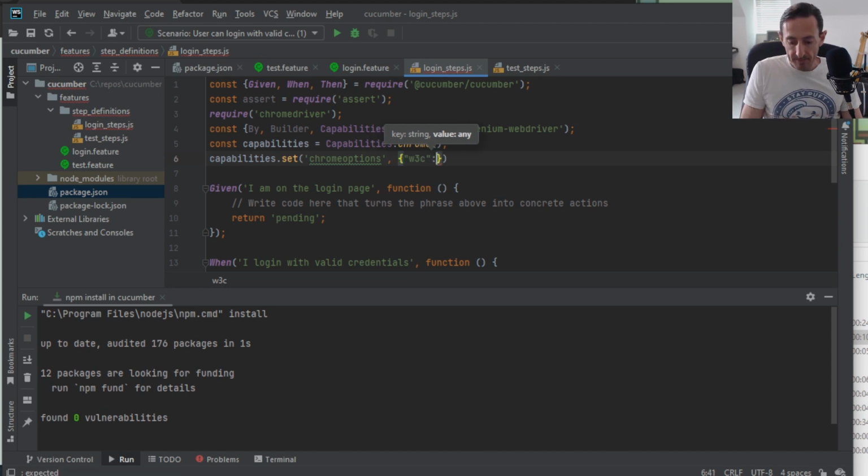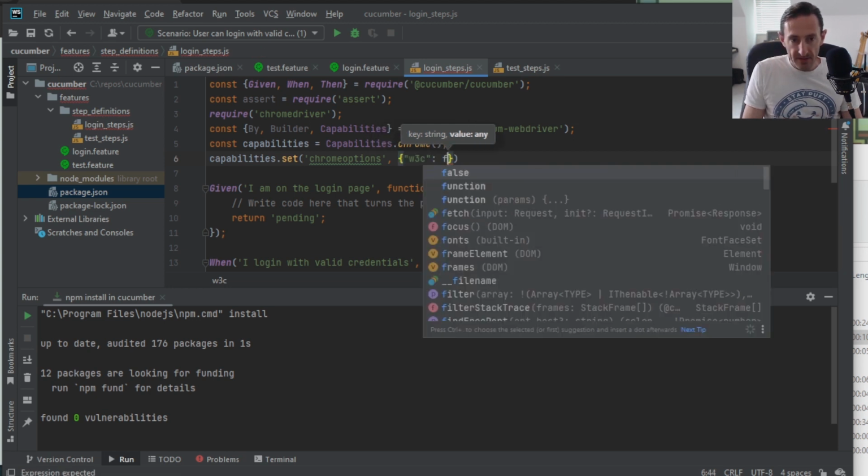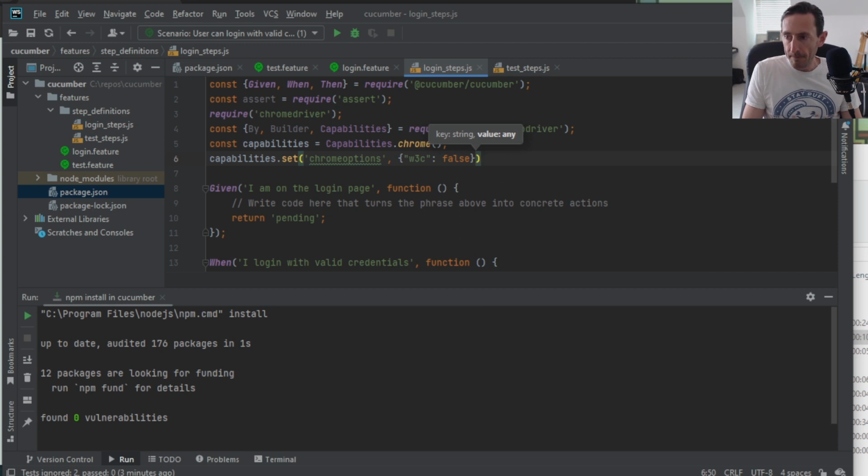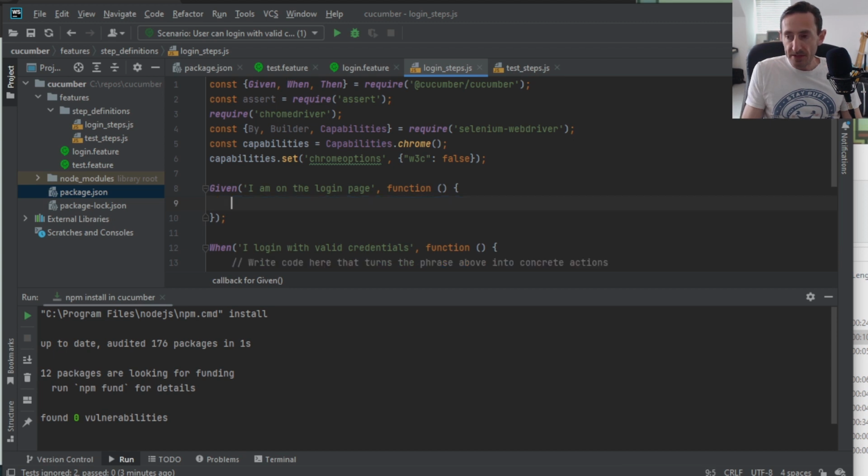W3C, and we'll set that to false. Right, so here we go. So we want down here, so hopefully we've now got everything we want. So in this given now, we're going to open up a browser. So we're going to create the driver in here.